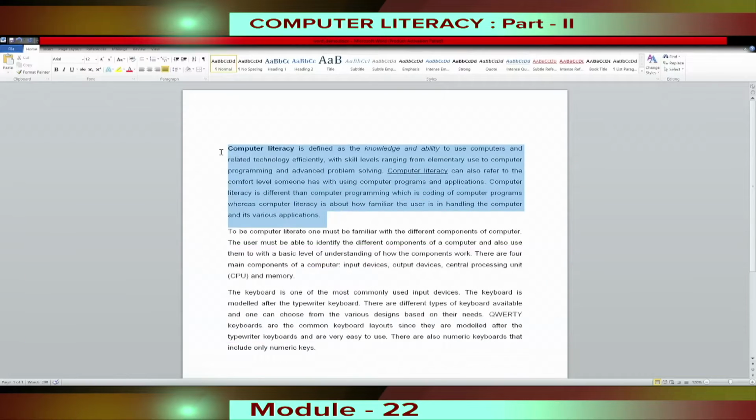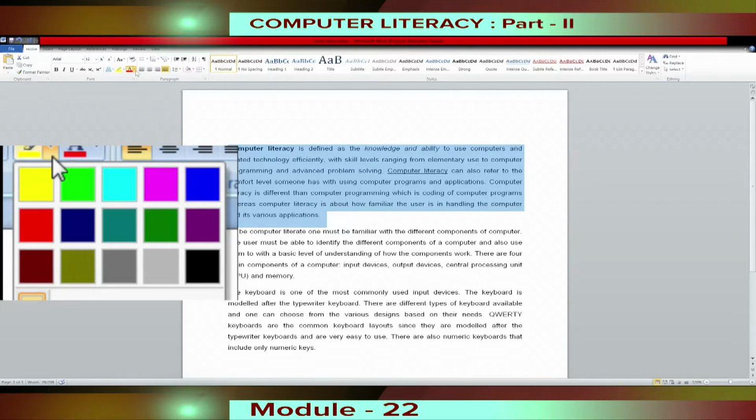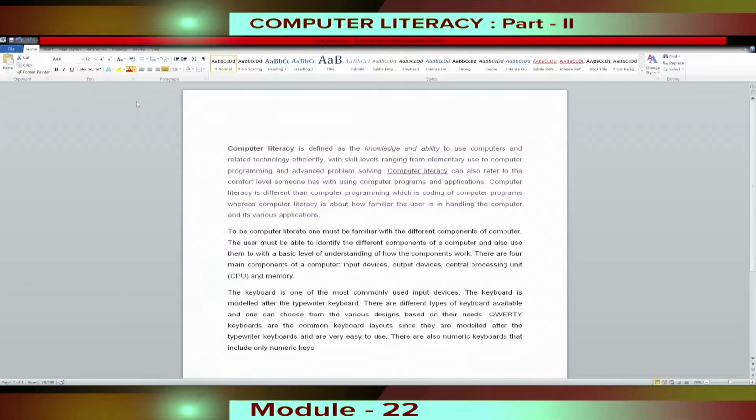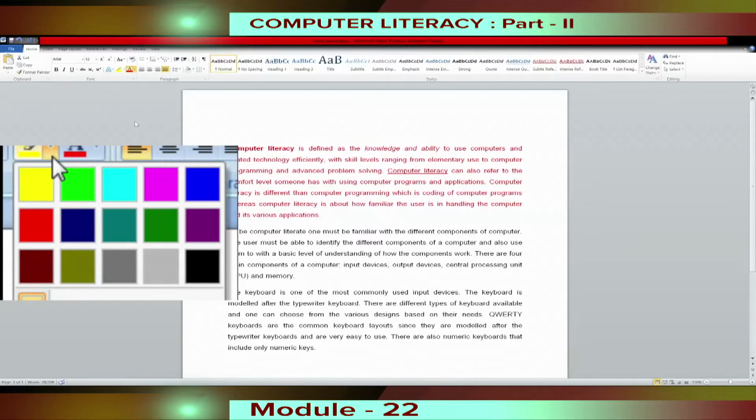We have other options here for coloring the text. For that we can choose the specific text and come here, and here we have a lot of theme colors from which we can choose. So for example, let me choose this blue color, which will make the text blue, or I can choose this red color, which will make the text red.